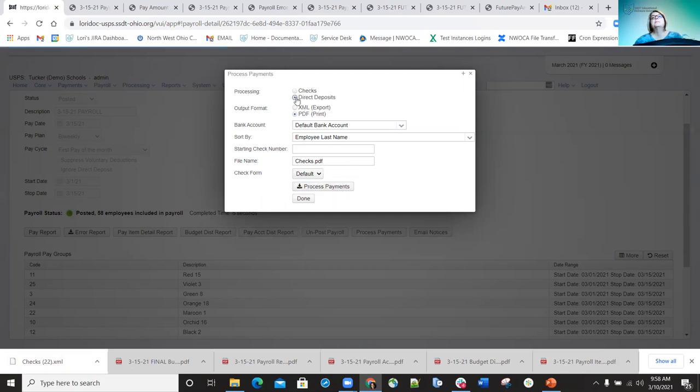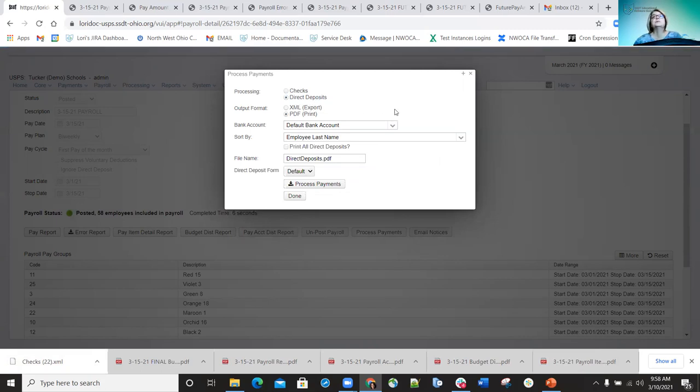Now, we also have the capability of doing the direct deposit option. So for direct deposits, if they print direct deposits out, you still may be using the XML format to send it over to Edge to print. If not, say that they don't print any direct deposits out, but you want a copy of what the direct deposits are going to look like, you could choose the PDF option. And then again, the bank account information needs to be populated. It defaults to the default bank account. And how we want to sort.